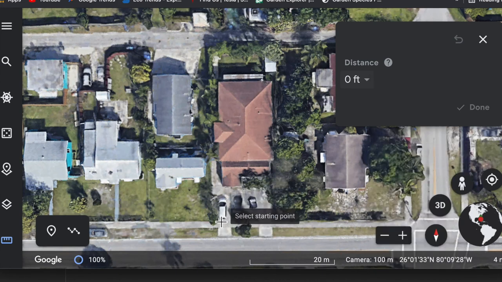spaces within the property. Here you can see the driveway is 10 feet. That's typical of most driveways and homes. Just helps confirm what the aerial is showing. And you can also just find out what the distance is from the edge of the home to the property line, showing 26 feet here.